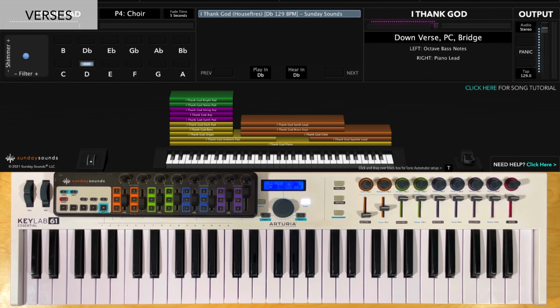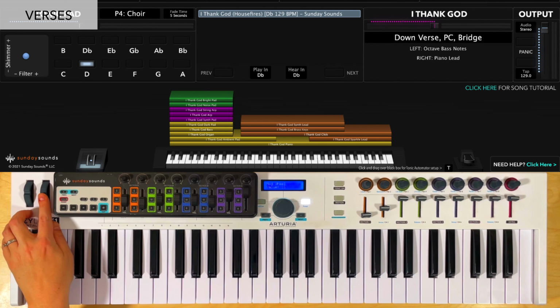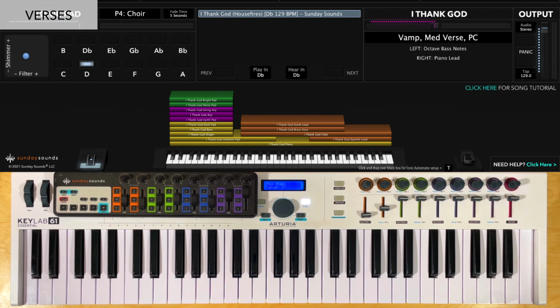For the vamp that comes right before the medium verse, you'll move song section control to 1/3. And you'll hear that there's now an arp that comes in, and the arp is the main melody for the vamp and for the medium verse.